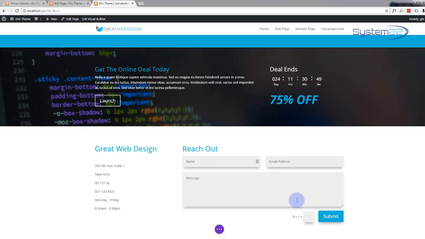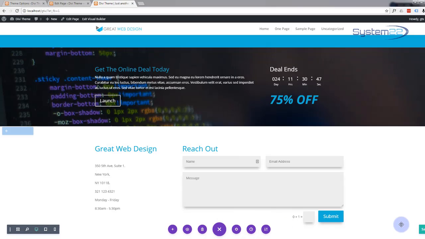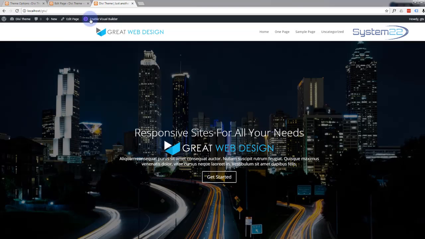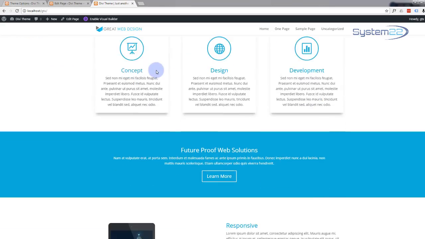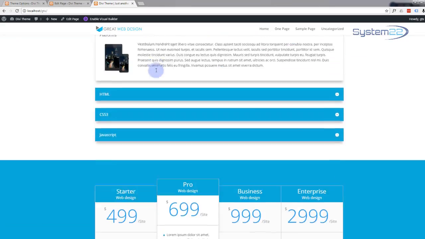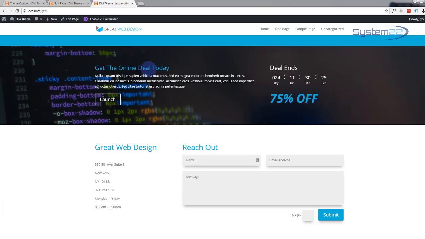So let's save that. Save our changes and exit the visual builder. Get on down. Of course, we will put a menu up in a few videos time, so we can just hit it and scroll down to where we want to go. There we go. There is our contact section. So in the next video, let's add a Google map just below that.